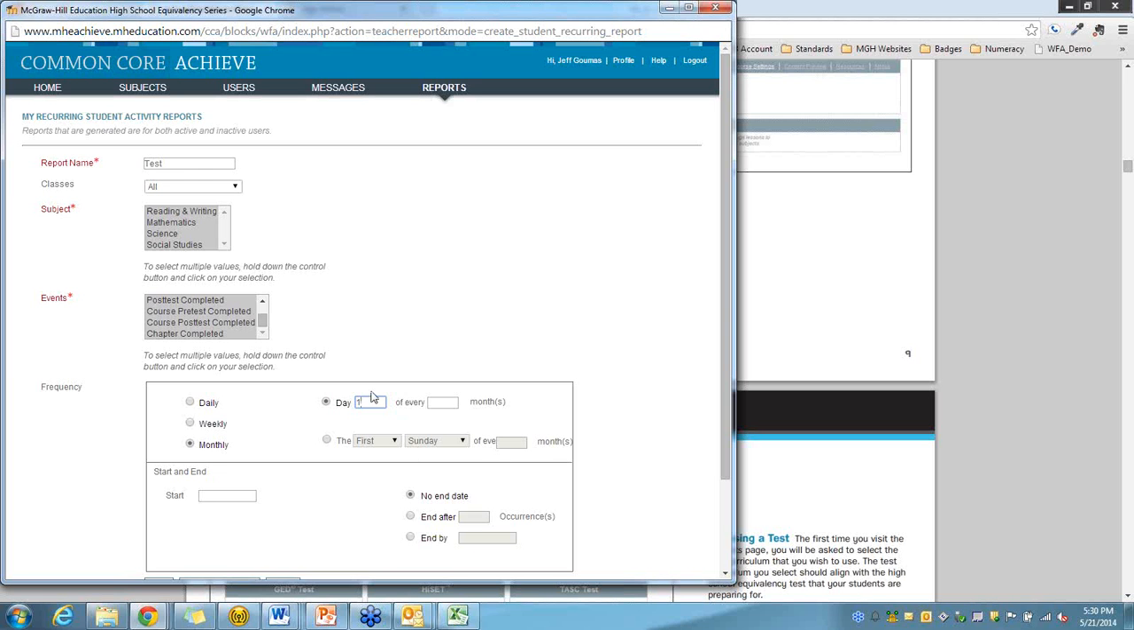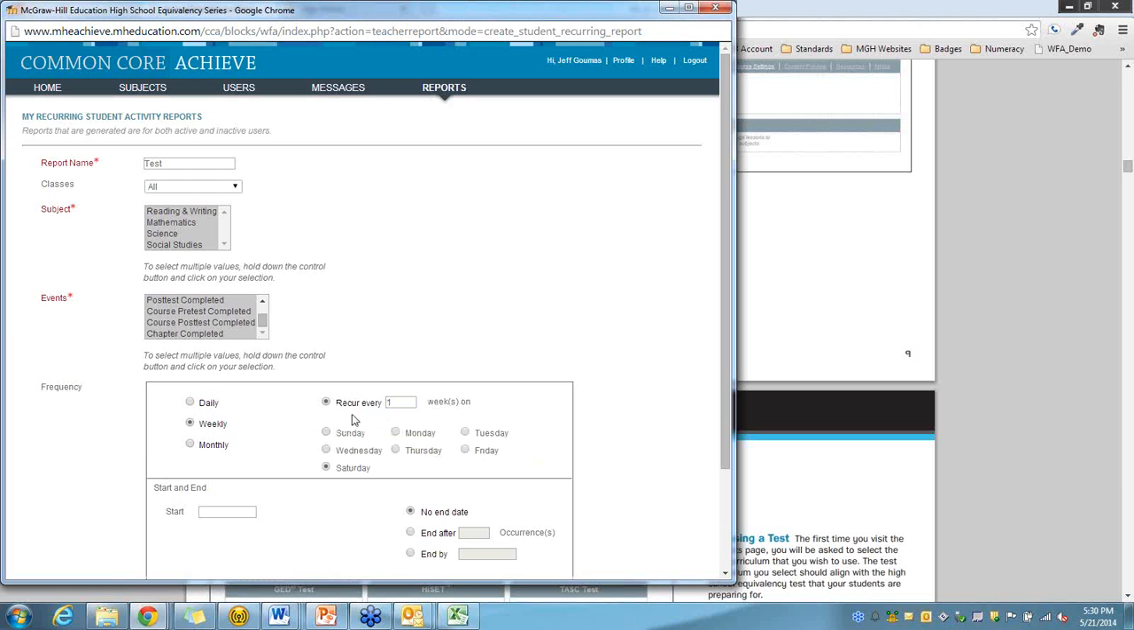And so this is sort of a less frequent report, but you could, for any of these, say you want a biweekly report, you could do every 2 weeks. And so every 2 weeks on Saturday, you would get a report that says what students have done. So this is for you to set these reports in motion once, and then to never again have to worry about it for a particular class. And they'll just be emailed to you.